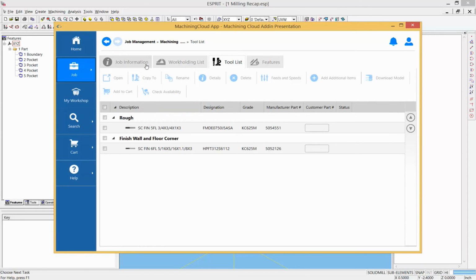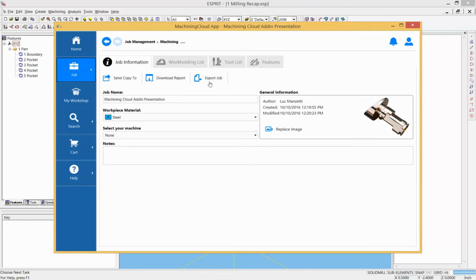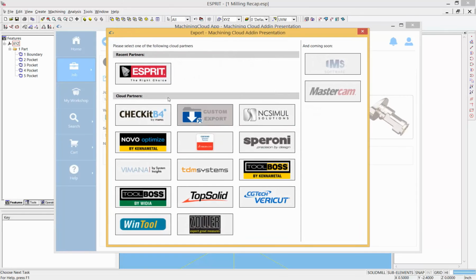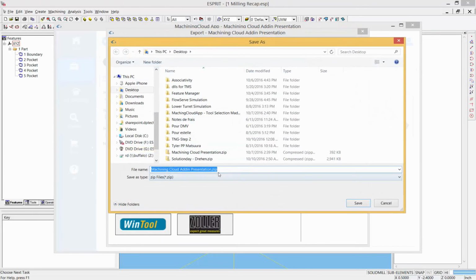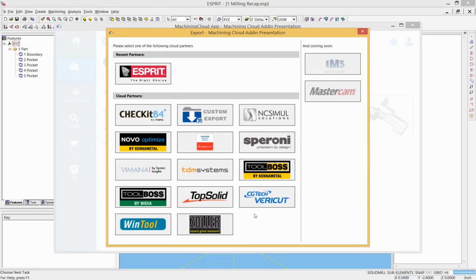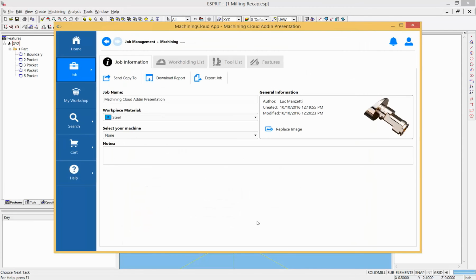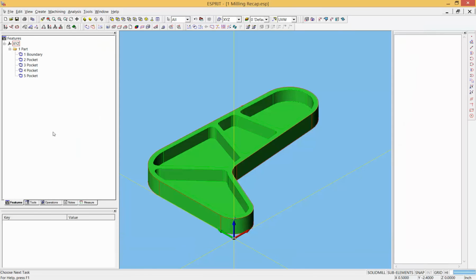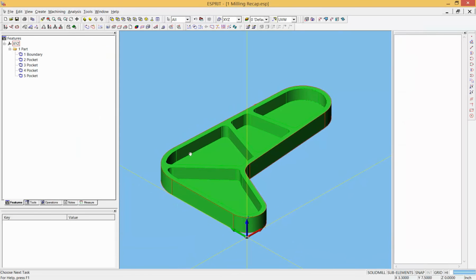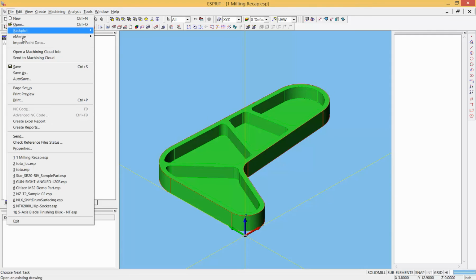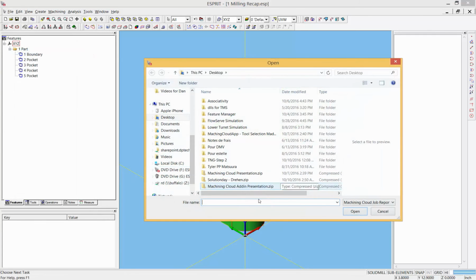At this point, I'm ready to send this information back to Esprit. So I'm going to go back to Job Information, Export Job, and then I'm going to choose Esprit. It asks me to save a zip file, which I'm going to do on my desktop. This usually takes a few seconds. When this is done, I'm going back into Esprit to File and open a MachiningCloud job. I'm going to select the file I just created.